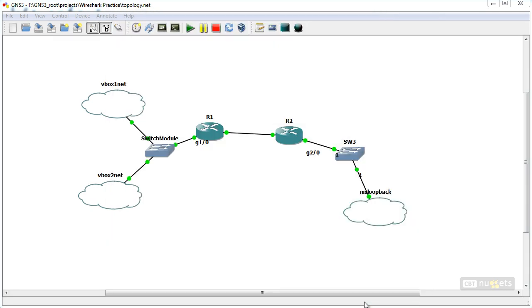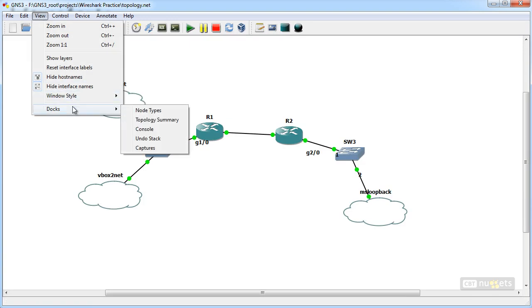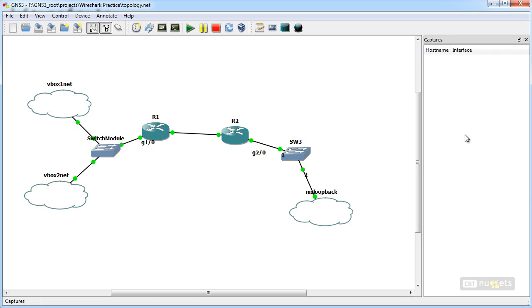Now for doing capturing, it's really simple. In fact, what I'd like to do just for convenience, not required, is bring up a capture pane right here in GNS3. And to do that, we're going to go under View and under Docks, and I'm going to select Captures. And that brings up the capture dock or pane right over here. And if we want to do our captures, look how easy it is.